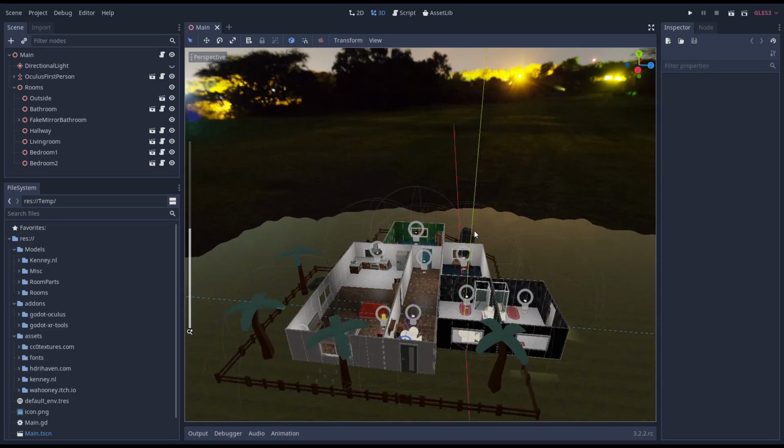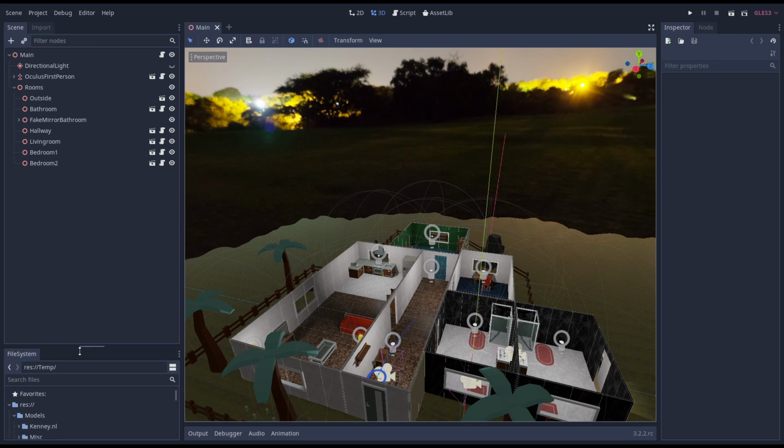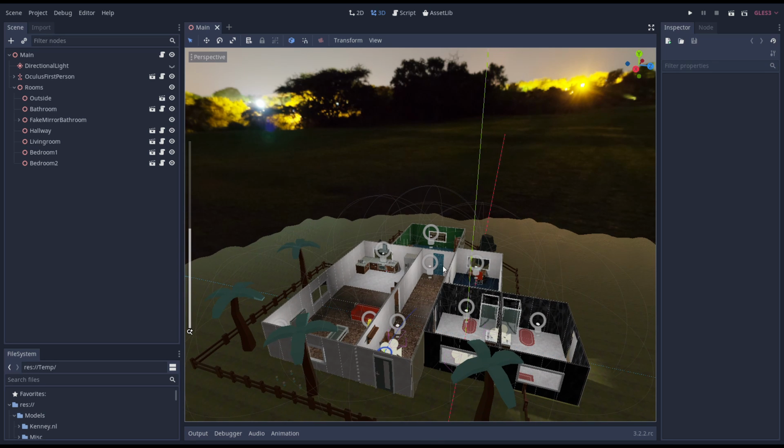Looking at our main scene, we just find our overarching structure. There is a directional light here that is currently turned off. I've gone for a night scene to allow for some nice indoor lighting, but sometimes it's handy to turn a light on to make it easier to edit stuff.